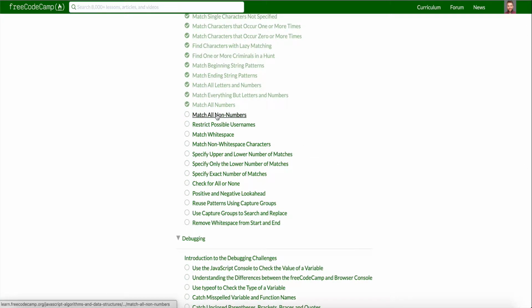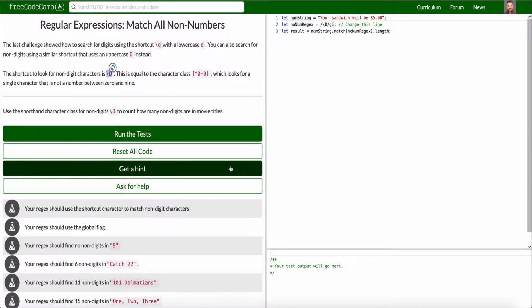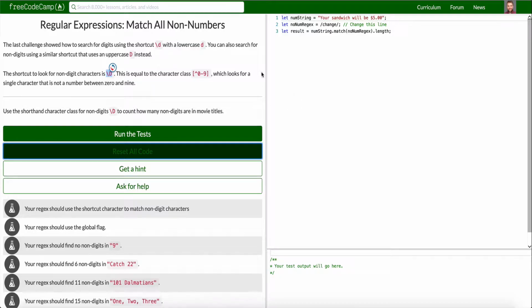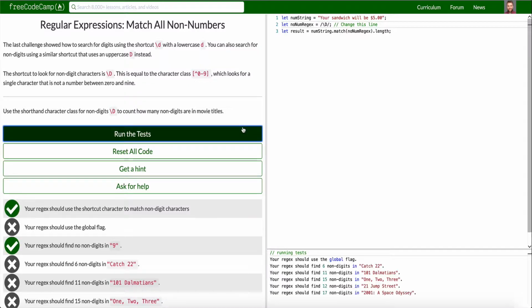We're going to be starting off with matching all non-numbers. Let's go ahead and look at this. The shortcut is to look for a non-digit with \D, and use the shorthand character for non-digits to count how many non-digits. I think we already did this one. Sorry about that, I'll just put that in there.